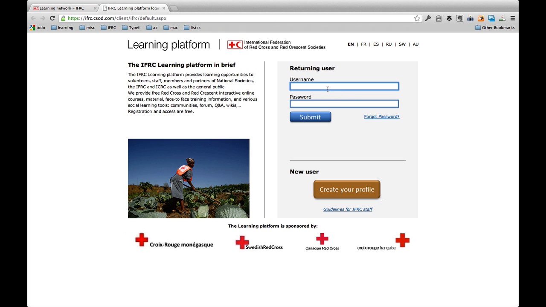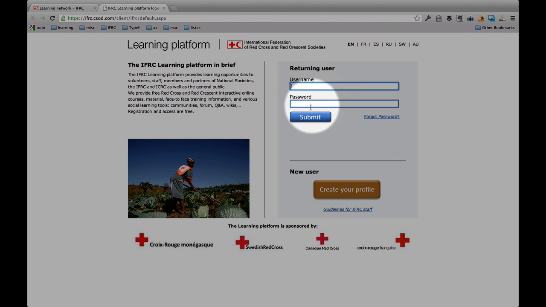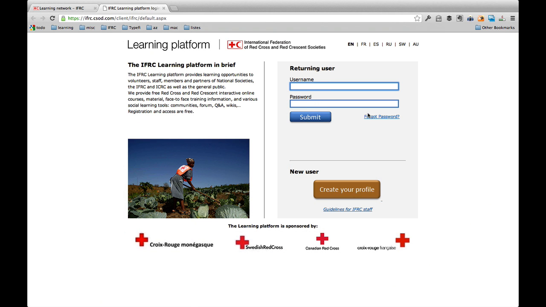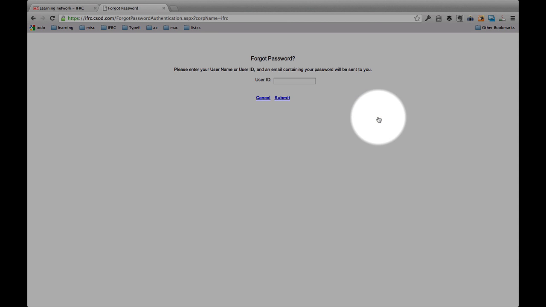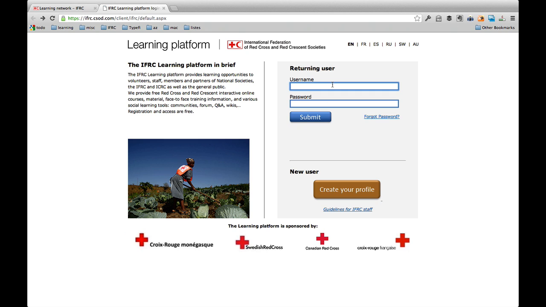So if you are a returning user, meaning you already have an account, you will of course put in your username and password here. If you have forgotten your password, you can click on this link and enter your user ID. However, if you have forgotten your username or user ID, they're basically the same thing, you will need to send an email to request support to redtalk@ifrc.org. Now, assuming you're a returning user, you can either recover your password, request your username by email, or just go in and log into the platform.